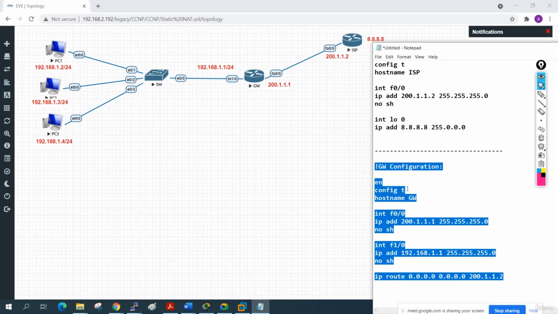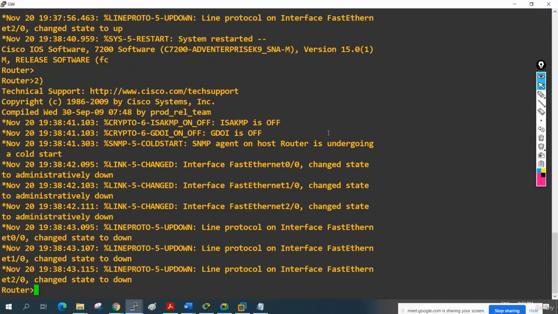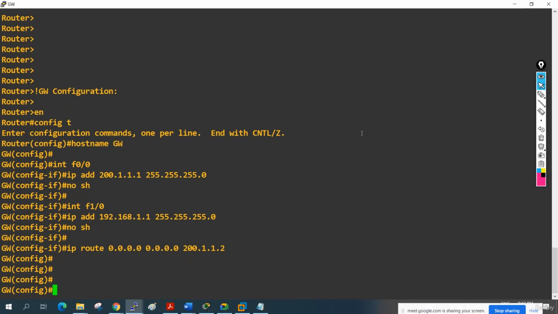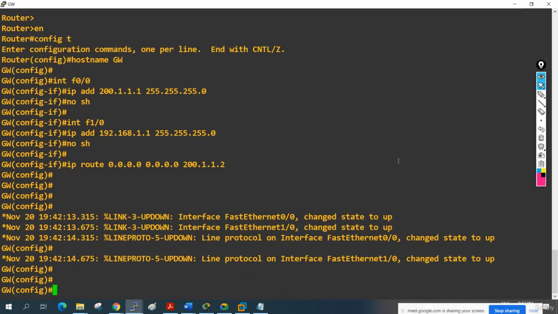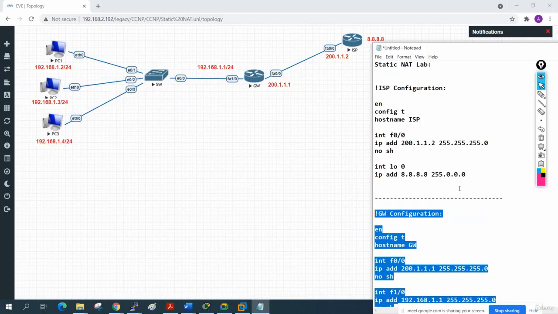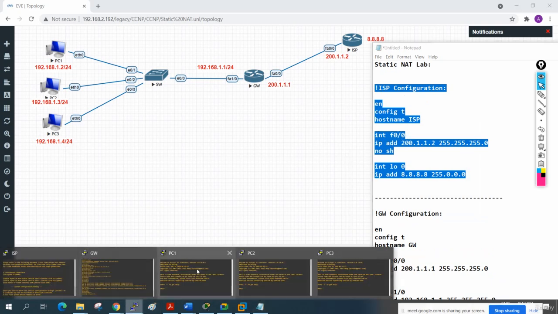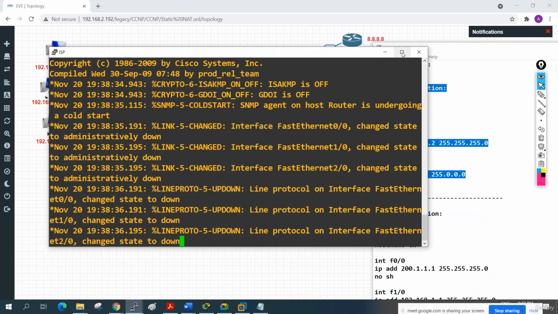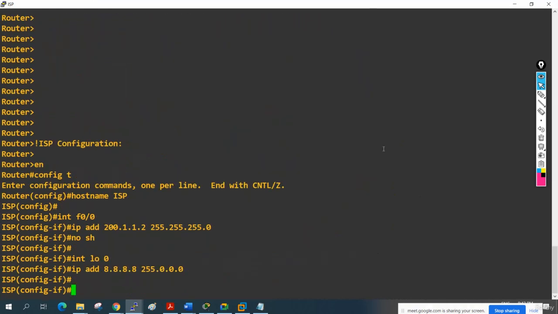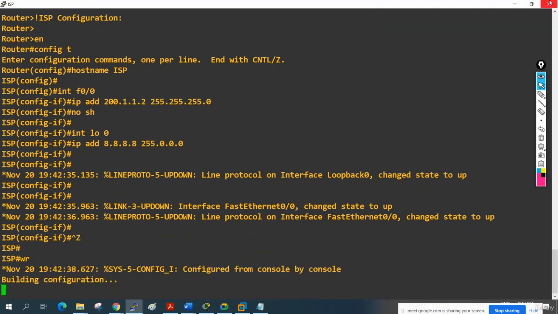Okay, so let's copy and paste this. I will copy it, go to the console of the gateway, and paste it here. Okay, so this one is good. We can save if you want, do WR to save the configuration. Now I will paste this into the ISP router. So let's go to the ISP router. Where is the ISP? This one. I will make it big and paste here. Everything is good. If you want to save, we will save with WR.